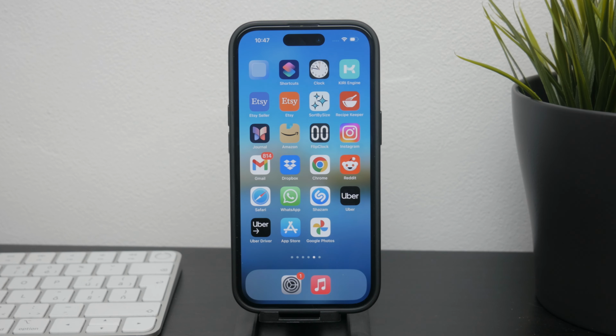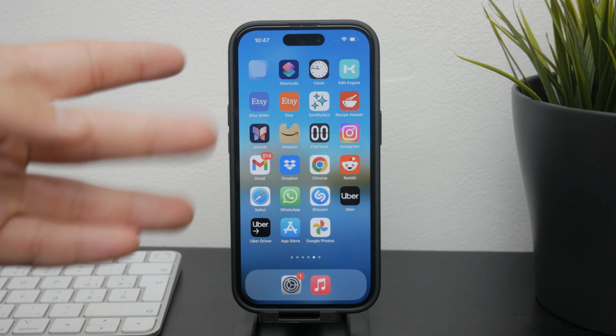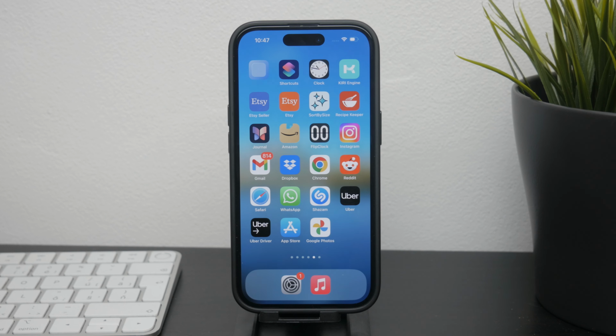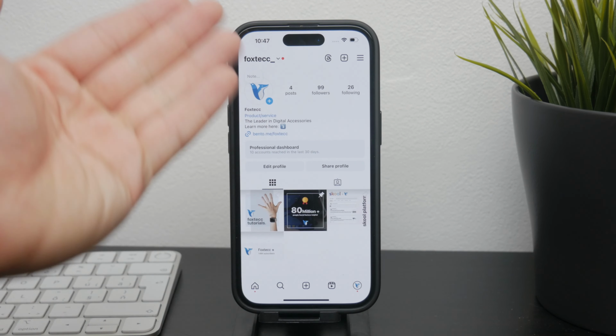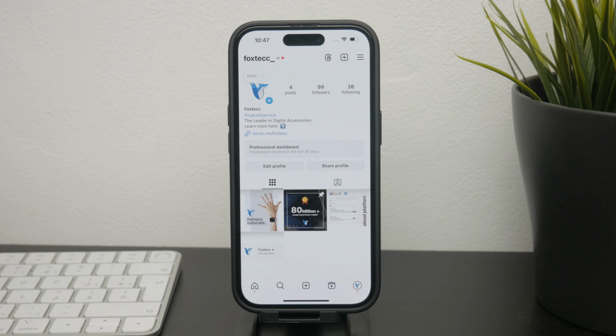Even though my email client, like the Gmail app, filters out social media emails, I still think it's a good idea to turn off these notifications directly from Instagram. This way, you won't have to deal with any unwanted emails cluttering up your inbox. So let's get started on how to do this.